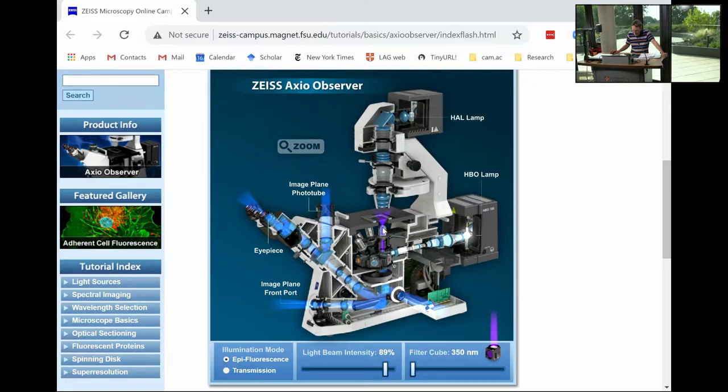The space between the objective and the tube lenses here is called the infinity space in a 4F imaging system, essentially because between those two lenses you only have parallel light. You can actually put all kinds of elements into that infinity space. That's why all modern microscopes are so-called infinity-corrected microscopes. So here, there are these filter cubes in between.